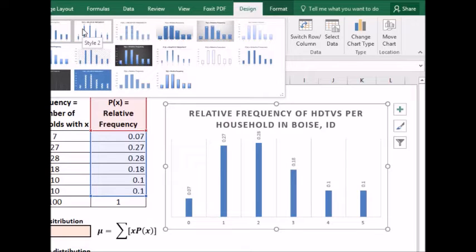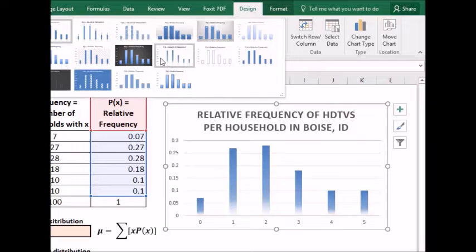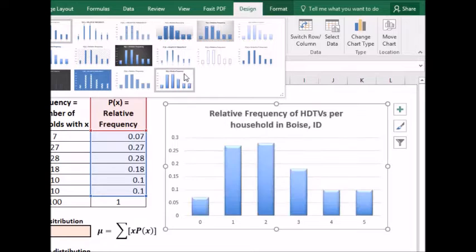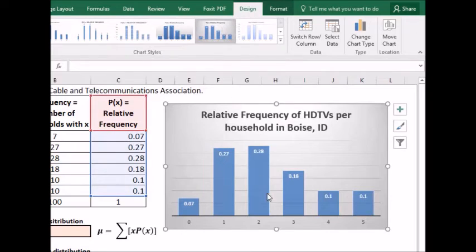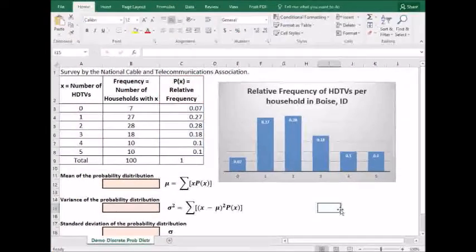It's easier to put the labels right here on the graph, and there are a few options that will allow me to do that. I like this one. I'll go ahead and choose that design. I'm done with the graph. I've now graphed my probability distribution.